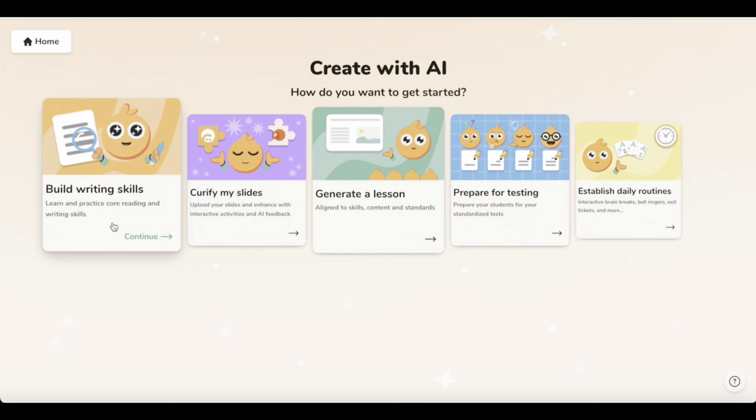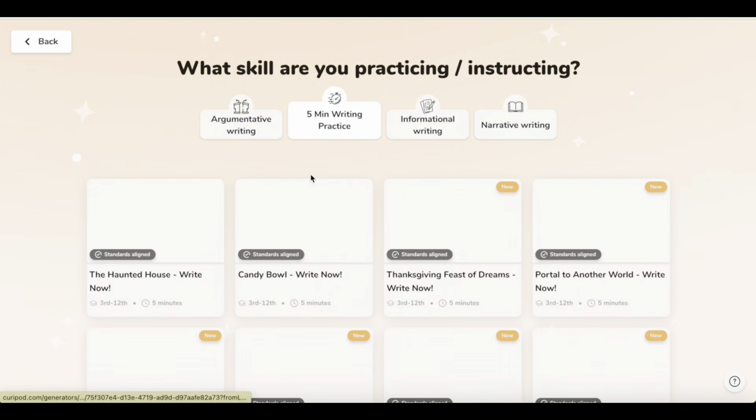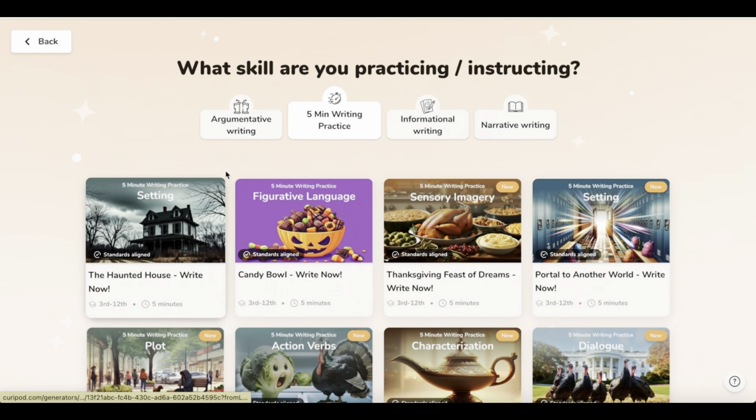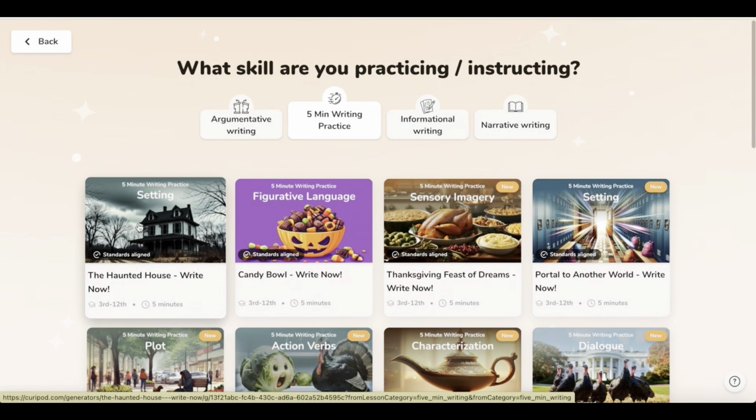The first one here is titled build writing skills. When you click on it, you will access different activities to help you design teaching materials focused on writing. Let's choose a random one here. Let's click on this one here.